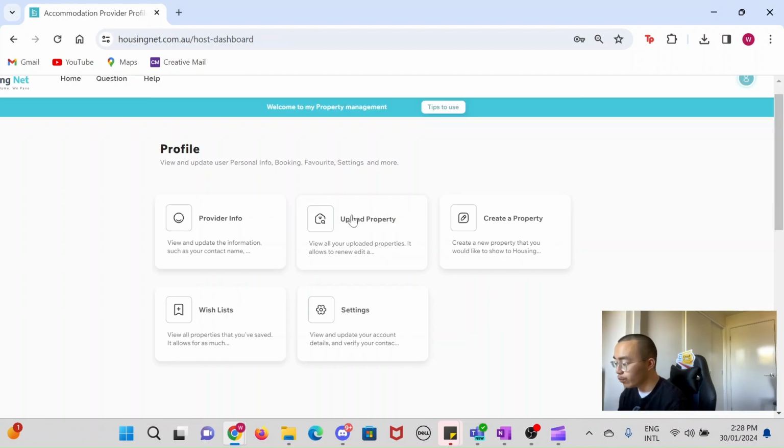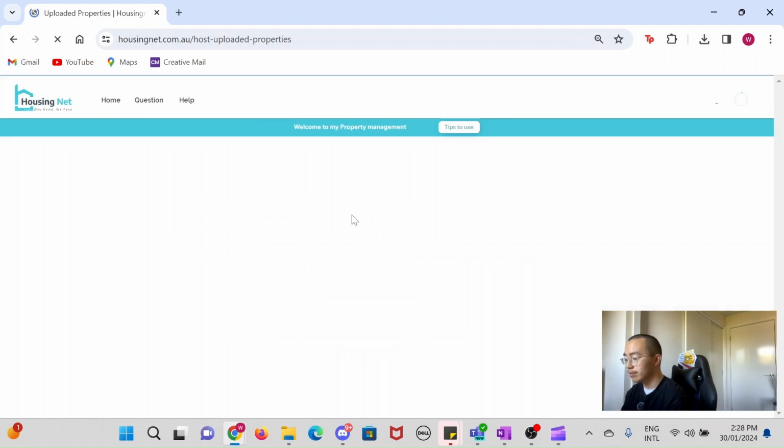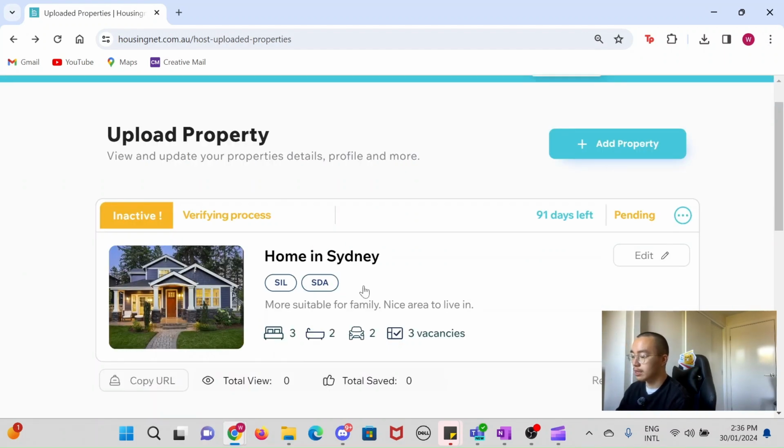Once on the dashboard, we can see that we can view our uploaded properties. So let's click that now. And once you're here, you can see the property that you've just uploaded along with the following information. So whether it's inactive or active, verifying, and this is very important. So 91 days left. This essentially means that your property will be active for 91 days.